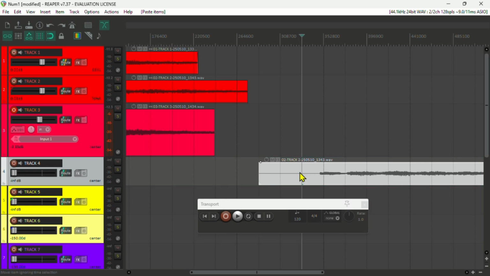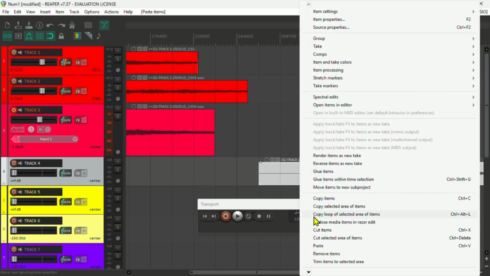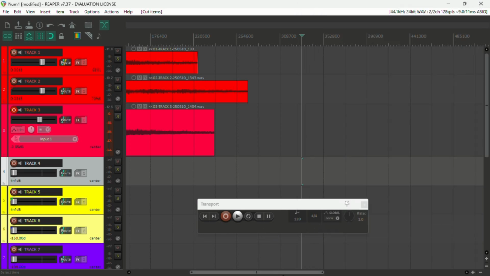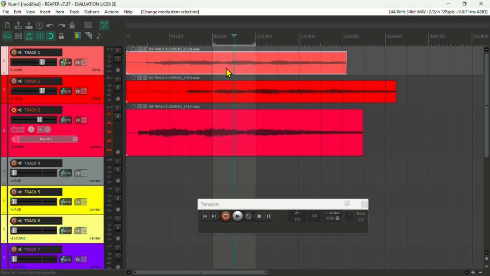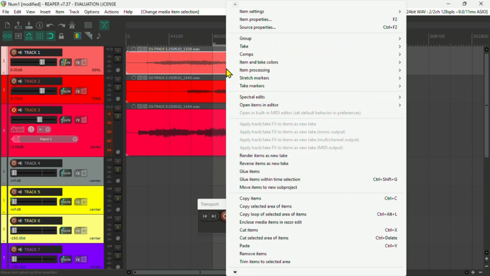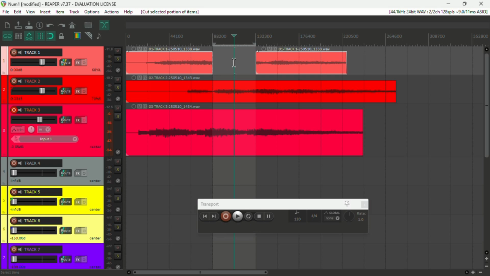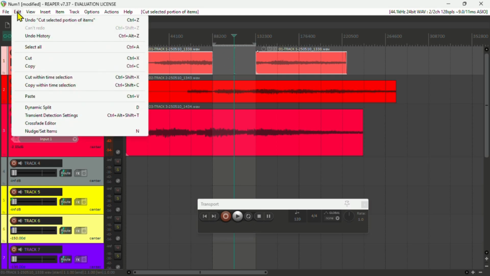Once again, I'm going to right click and cut items. You can do the same with select areas. So I'm going to click this here and then draw and highlight it, right click. In this case, I'm going to say cut area of items. And it just removes that area. Edit, undo.